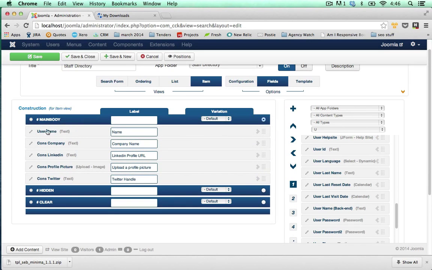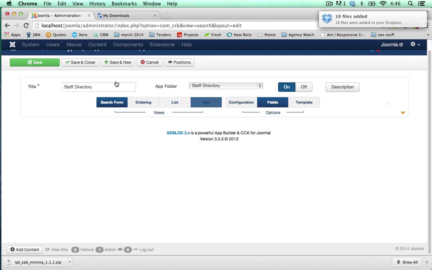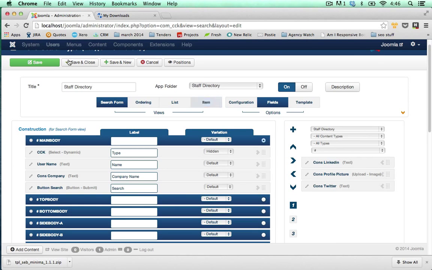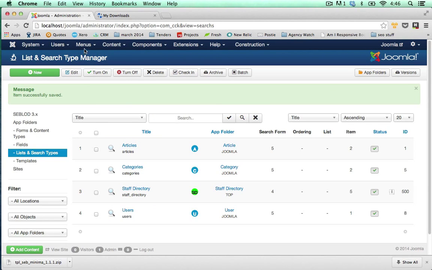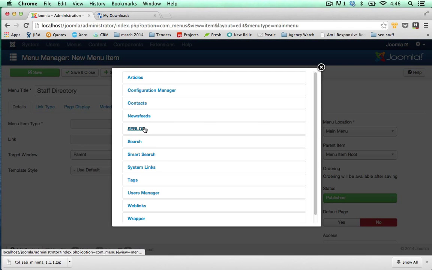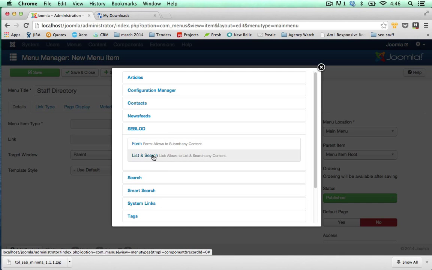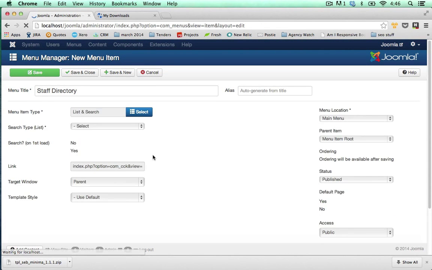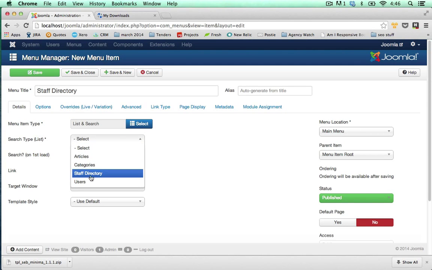All right, so here are all the fields that we're going to see in the results of our search. Okay, so we've got our search fields, we've got our results fields. Now let's have a look at how it looks in the front end. So we'll need to create a new menu item, and we'll call it staff directory. And we'll make it a Seblod list. Select our list.